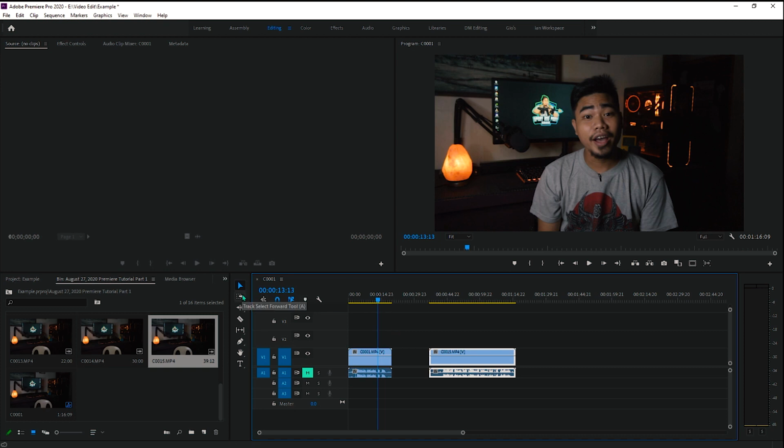Next is the track select forward tool. So this second button here. If you click this, you can see that there are arrows pointing at the right. So everything at the right will be selected if you use this tool. So for instance, I'll click this. So everything that is on the right will be selected. Okay? So again, I'm going to press the selection tool, or you can use letter V for shortcut.